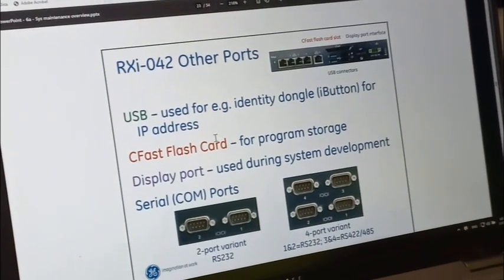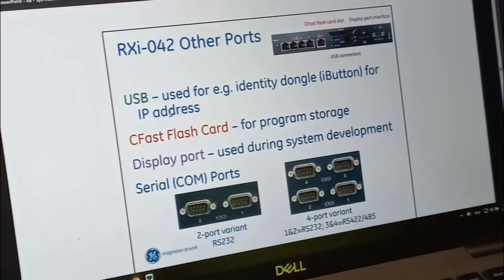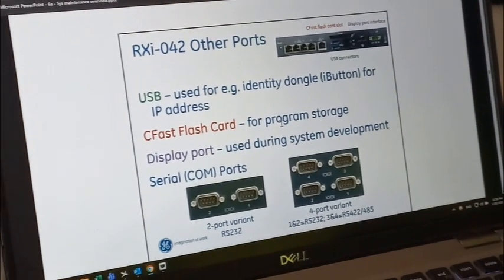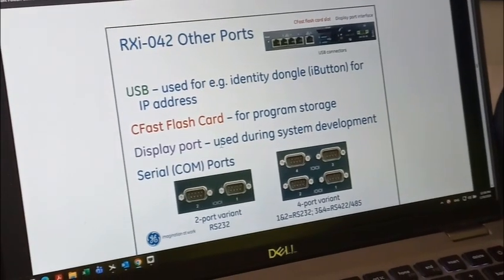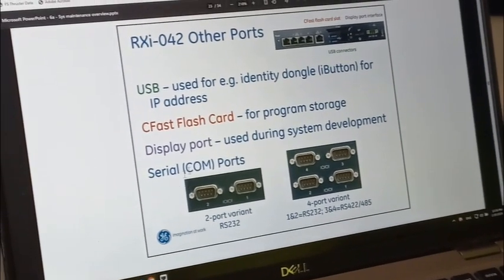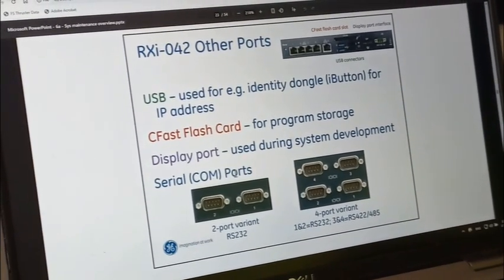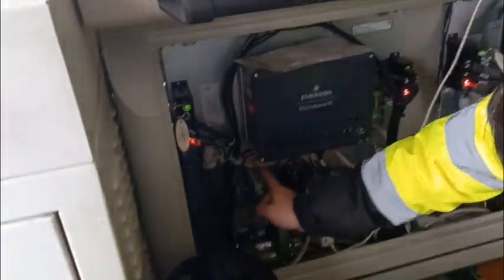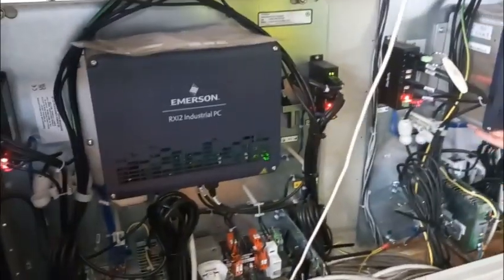Other ports like the USB is for the dongle. CFast card, flash card for the program. DP port is for the video output. Serial ports are normally for the workstation. You may need it for the alarm printing. You see this one, but this one doesn't have the COM port. This is for the alarm printer over there.